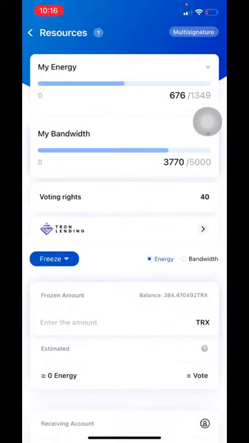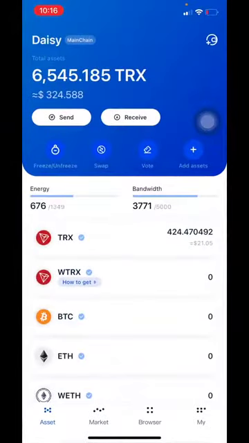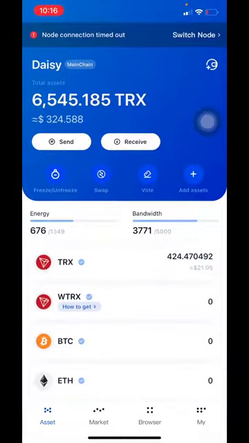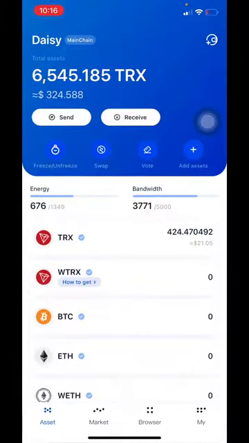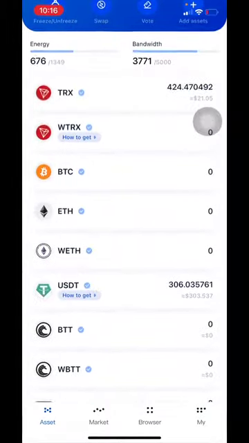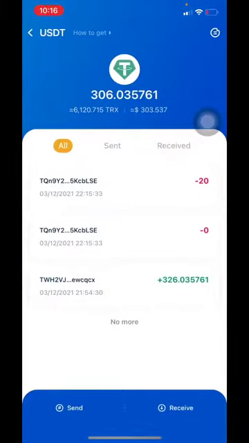Okay, now let's go ahead and go back. And you will see now you have 1,349 energy. Okay, so that is where we're at. And that's how you are completely set up for whatever you need to do. You can see that now if I go to USDT, I have $306 to go into wherever I need to go. I'm going to have a little bit left over. You've got your energy, you've got your bandwidth, and you are completely ready to go into whichever platform you're looking to go into.